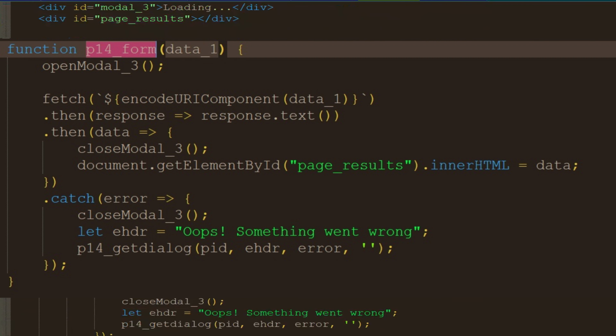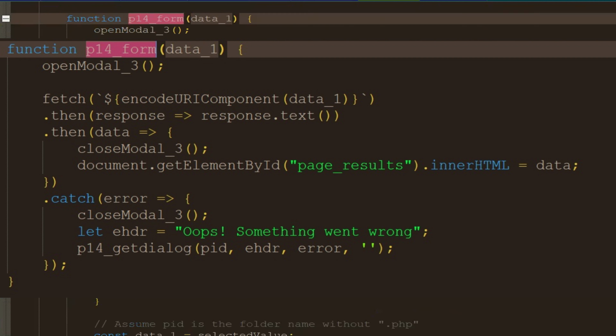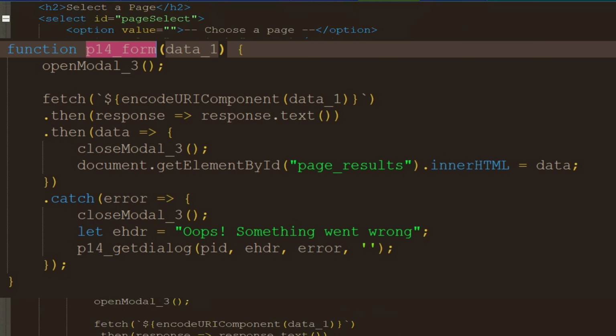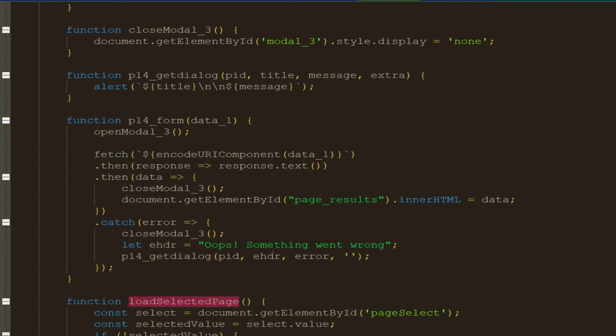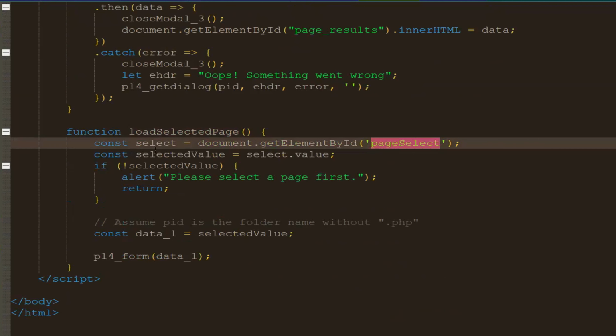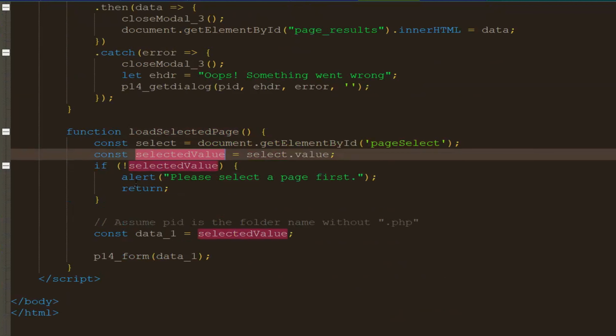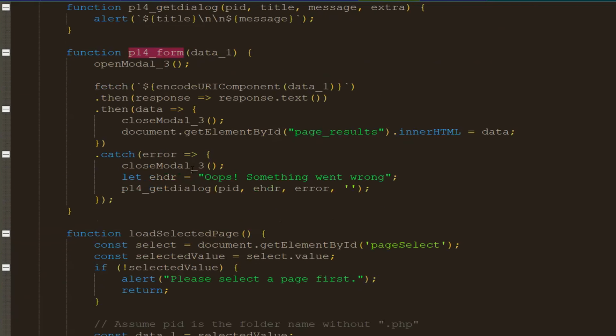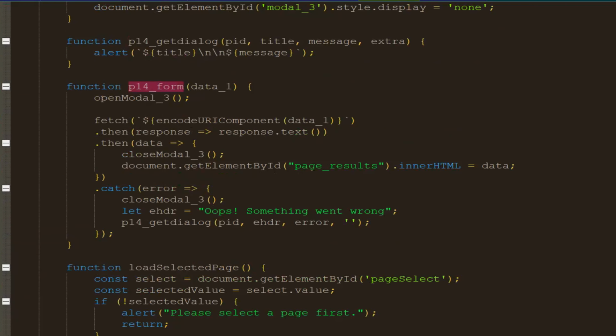request. AJAX logic with Fetch API function. Then data is closeModal3, document.getElementById('pageResults').innerHTML = data. The .catch error is closeModal3. Here's what this function does. Shows the loading modal, uses fetch to send a request to the selected PHP file. If successful, it injects the response content into the #pageResults div.